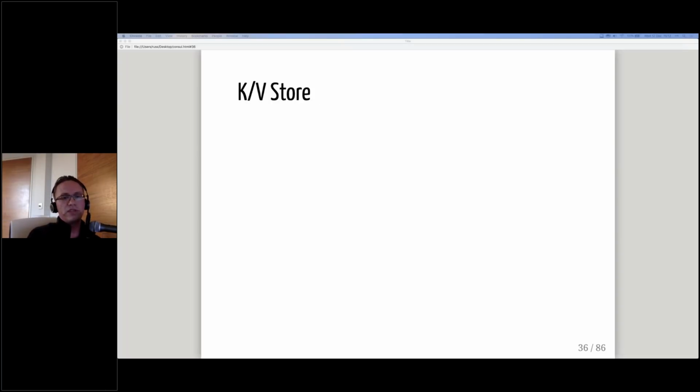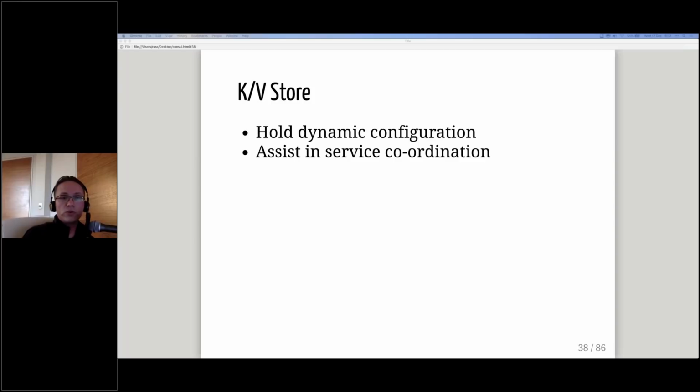So the first one is the KV store. What are you going to use the KV store for? Well, really, what do you want to use it for? There are many hundreds of different use cases. Some common ones are to hold dynamic configuration. So maybe I want to specify the port that my web server should be running on. I want to store that inside of Consul because I want to store it centrally. So if I need to change it, I change it in one place, and I can distribute that information to all my systems. Or the maximum number of connections that a server should open, or whatever it may be. It can also assist in service coordination as well.